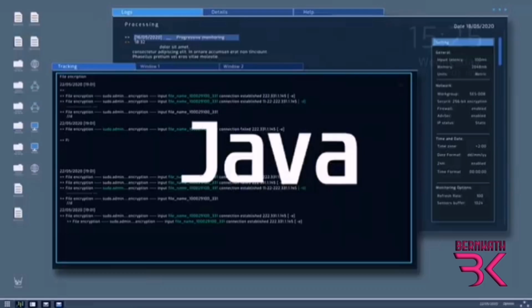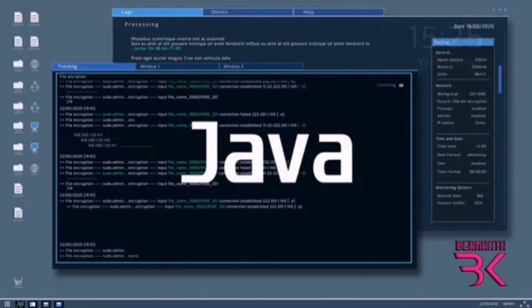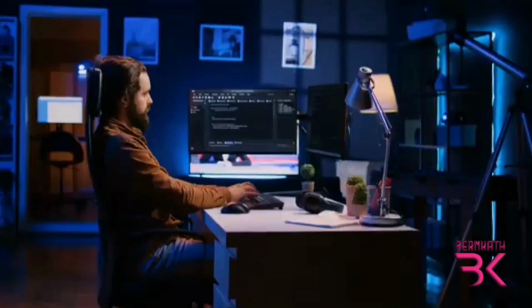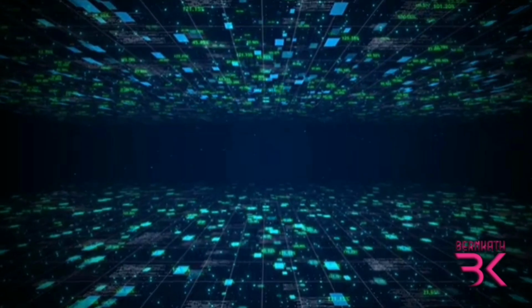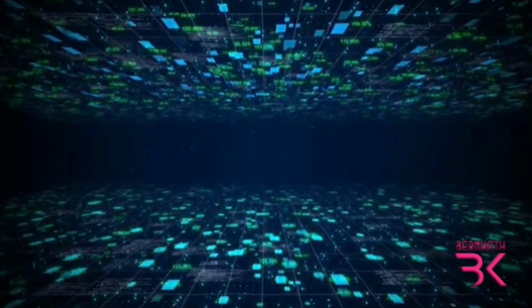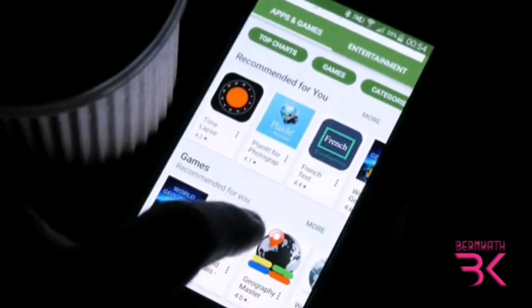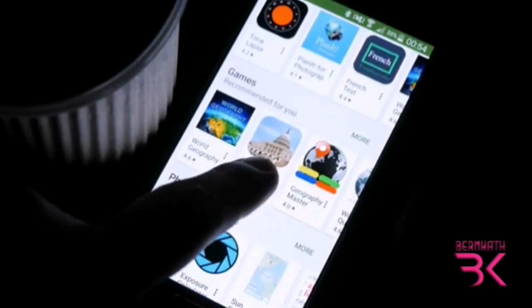Next, let's talk Java. Java is a high-level, object-oriented language designed to be cross-platform. Its motto: write once, run anywhere. Java applications can run on any device with a Java Virtual Machine, JVM. It's widely used in Android apps and enterprise-level systems where stability and scalability are key.